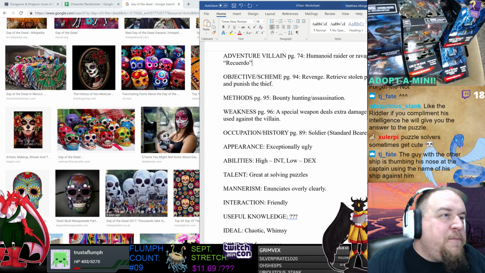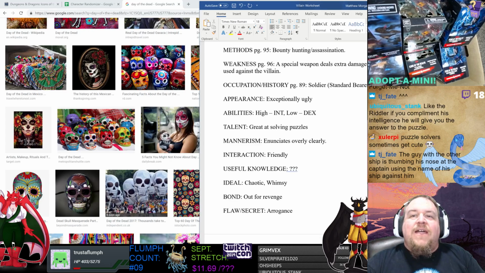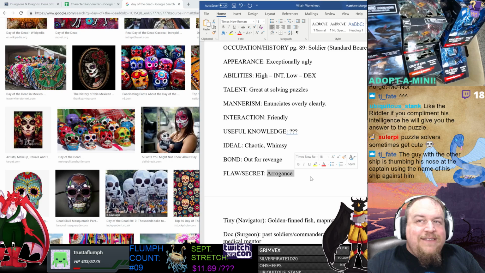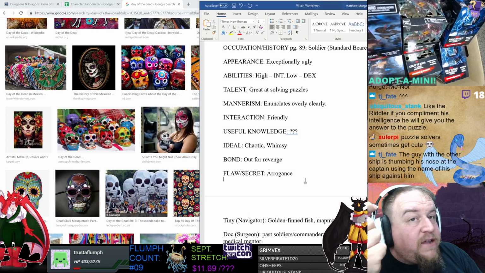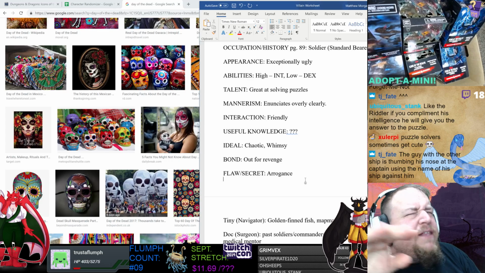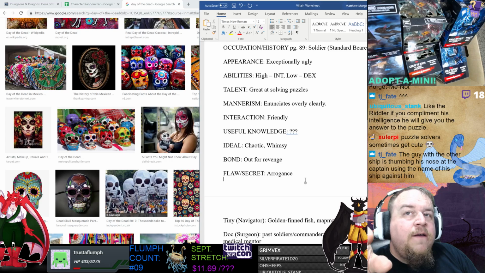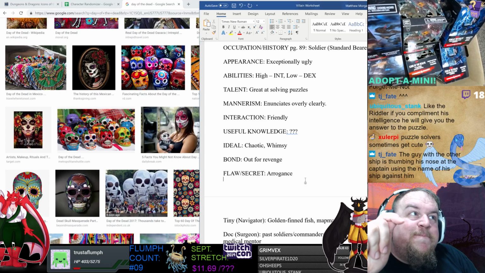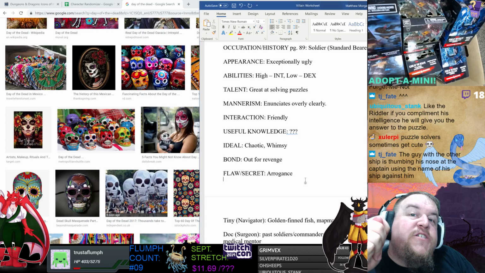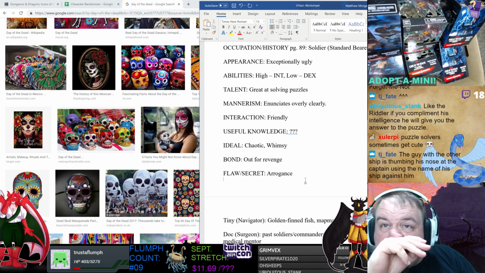The guy with the other ship is thumbing his nose at the captain using the name of the ship against him. That is arrogant. And that makes it memorable. I mean, it would, especially if the player characters end up picking that up, probably later in the adventure. But when they find that out, this villain gets so much more lethal, so much more dangerous.